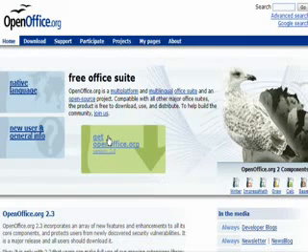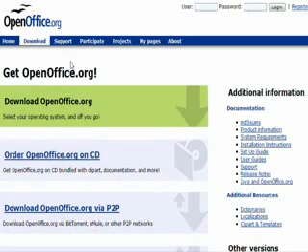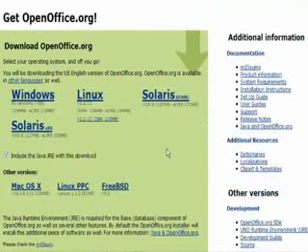In this video, you're going to learn how to create a PDF document and secure it. To do that, we're going to use a free software suite called OpenOffice. You can get OpenOffice at openoffice.org. Once you get there, click on Get OpenOffice, and then you can download openoffice.org by clicking here.